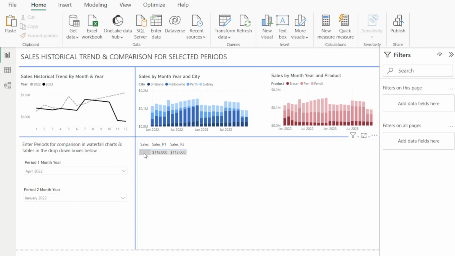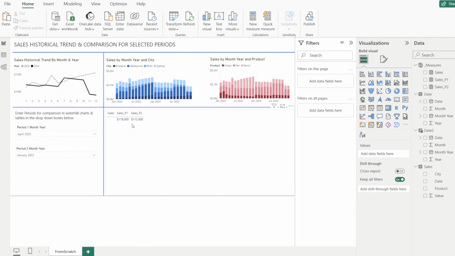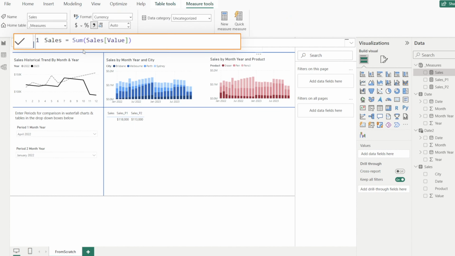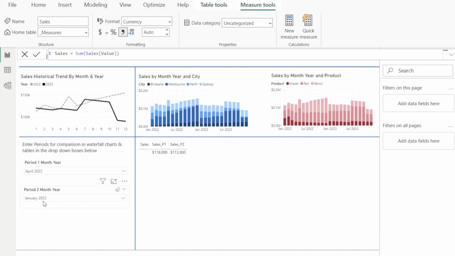Why is that? Well, remember the sales table is being filtered by both date and date 2. And the sales measure over here is simply the sum of the sales value. There is no context override being defined in the CALCULATE, which means if we are filtering April 2022 and January 2022, nothing would satisfy this criteria. The moment you filter April 2022 and January 2022, it gives you blank.